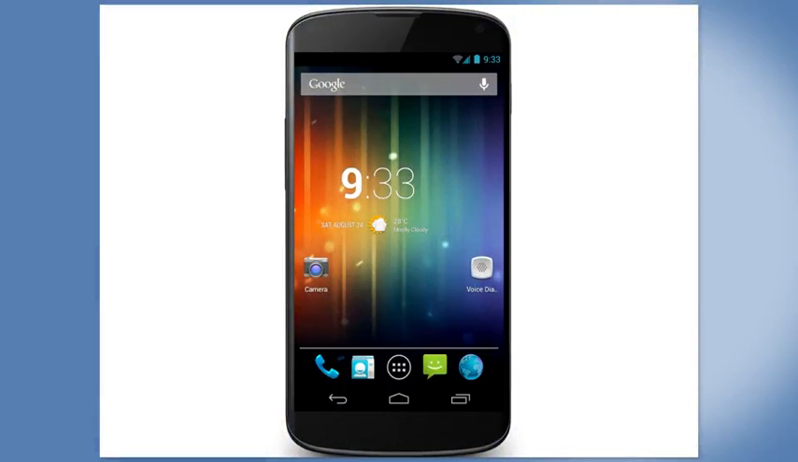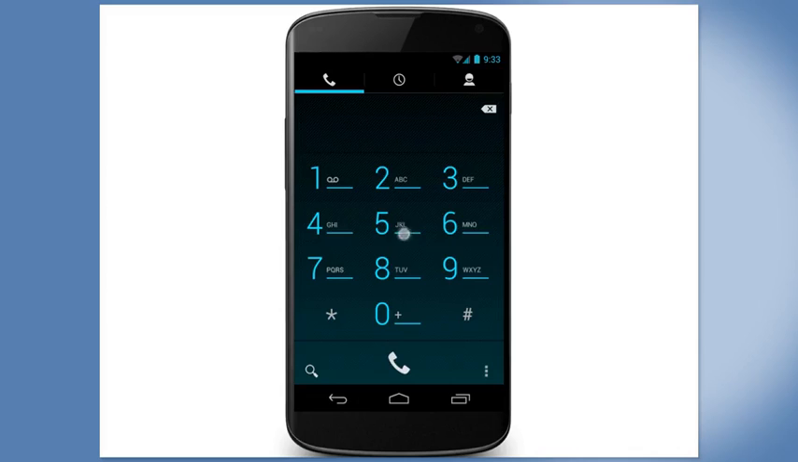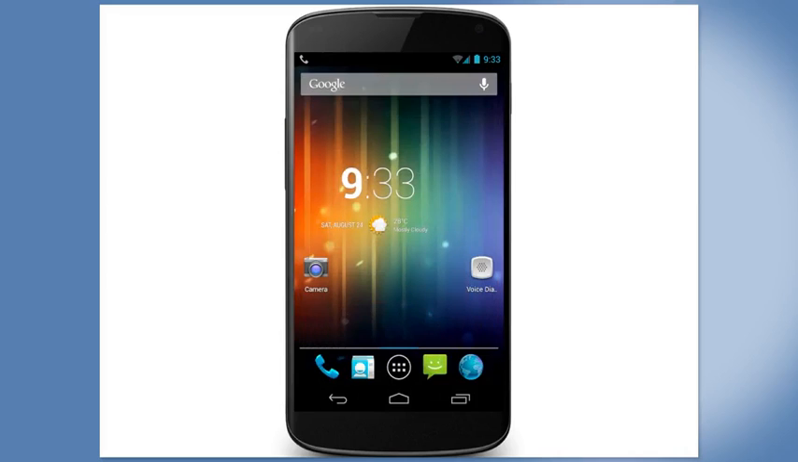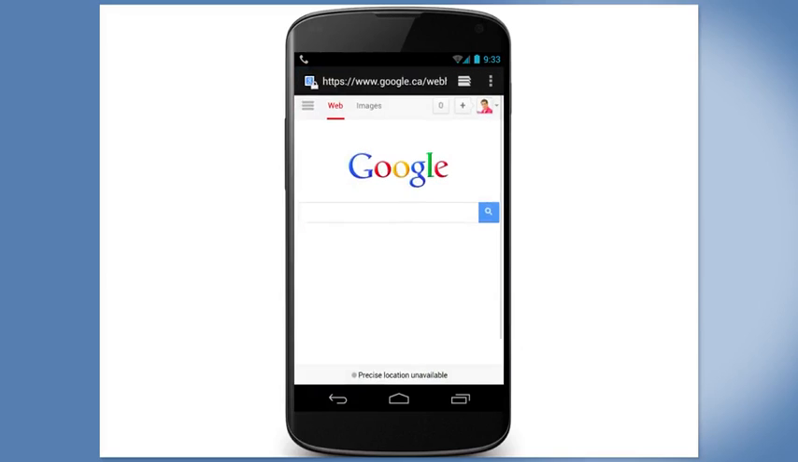So here's my device, and I'll open up the phone application. And now I'll start dialing a phone number. And now I'll hit the dial button, and the phone will start dialing the number and connecting the phone call. Now let's say that in the middle of this phone call, I need to get some information off the internet. So I hit the home button to go back to my home screen, and from there I'll open up the browser application. And now notice that up at the top left of my device, a new icon has appeared.